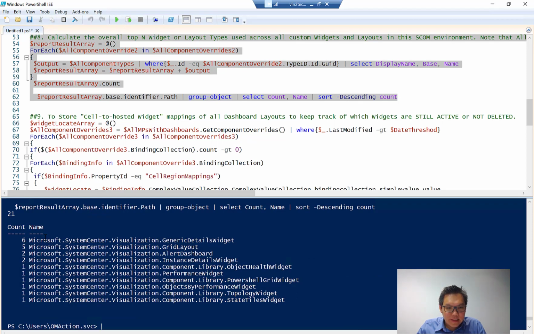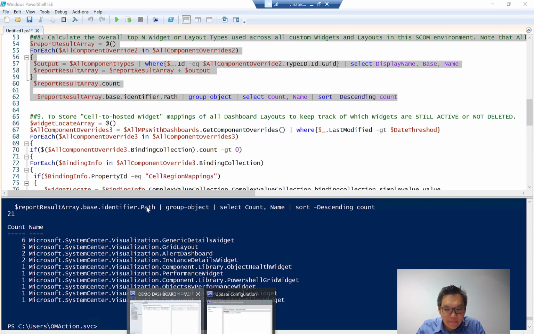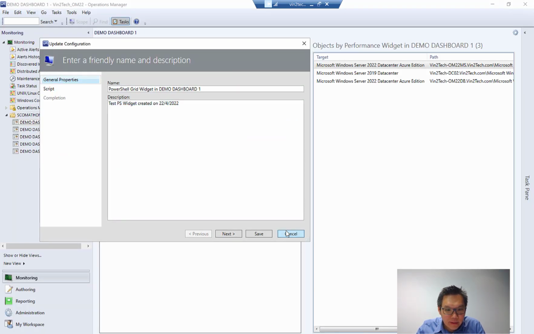So we have got 6 widgets that are of the generic details widget type and 2 widgets that are of the alert dashboard type. But hang on, notice that it's returning a count of 6 for the number of widgets belonging to the details widgets type. This is not accurate as I only have 3 in my lab SCOM environment. Let's have a look.